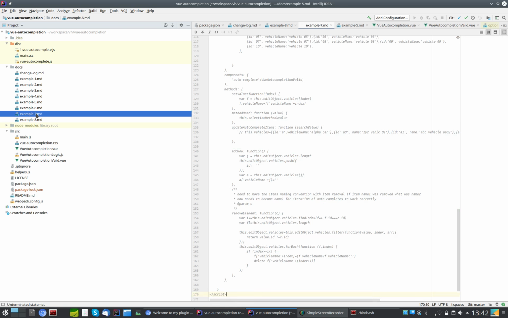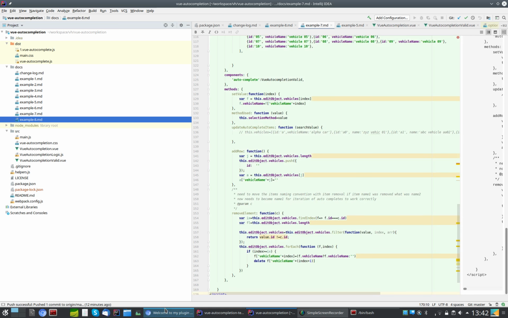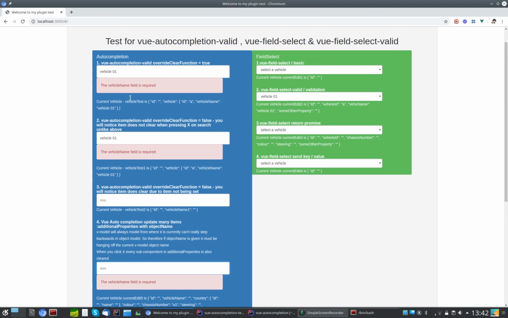I think that wraps up the video and hopefully gives you an insight. So I wouldn't worry about these error messages. This is just because they're called vehicle name.